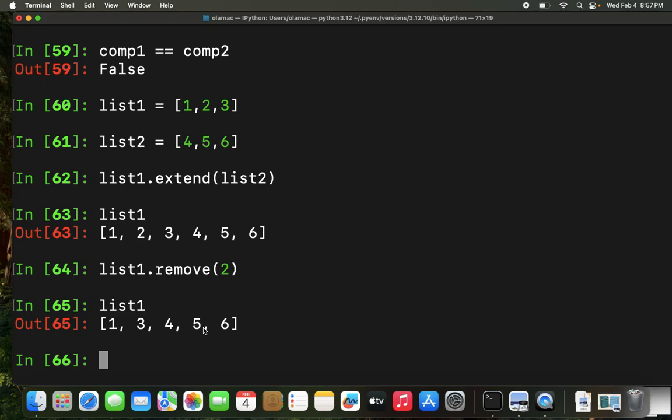There are other methods that we can play with. I think we can do list1.pop, and then we specify the index of the item we want to pop: 0, 1, 2, 3, 4. I don't know, if I do 4, does it work?